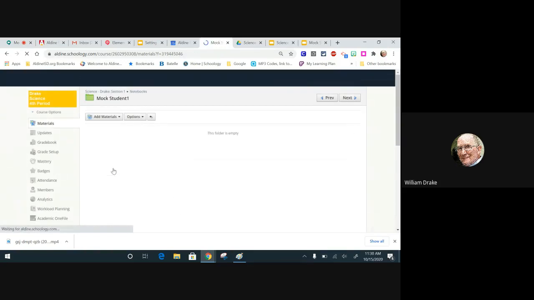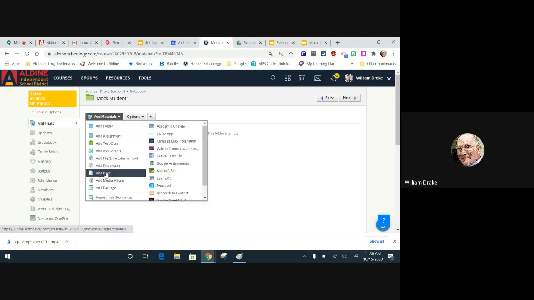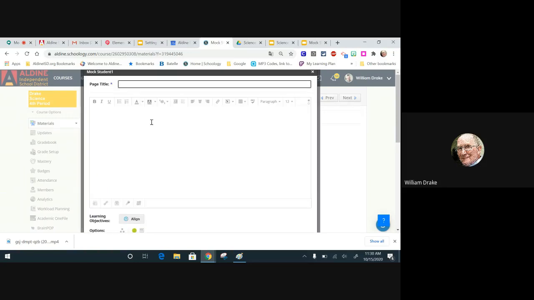Now I need to go into the folder for that student and add a page. So Add Material, Add Page. We're going to title this Science Notebook. And you can add whatever instructions you want in the body of the page. So I'm just going to put in here students to add a date and a title to each entry. And the last thing I need to do is create a link to the student's notebook in this page. So here's my link option here.